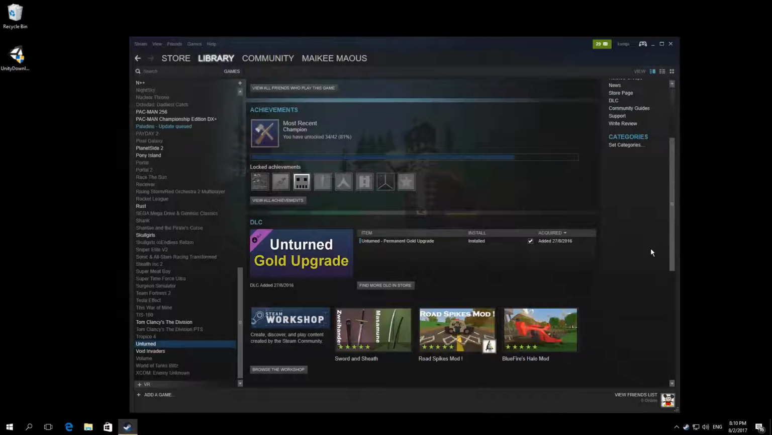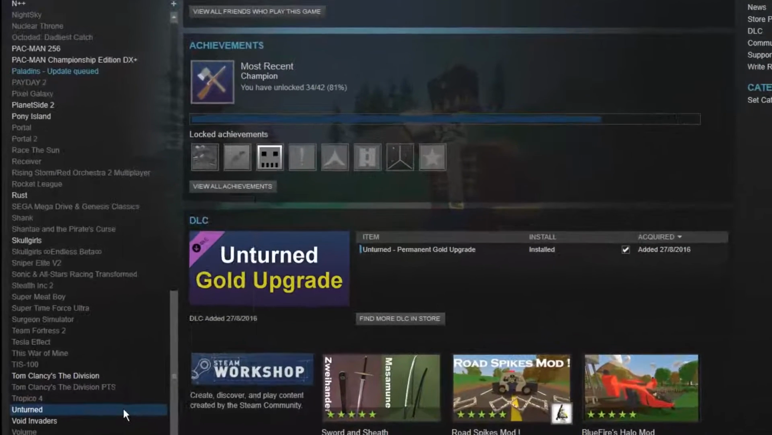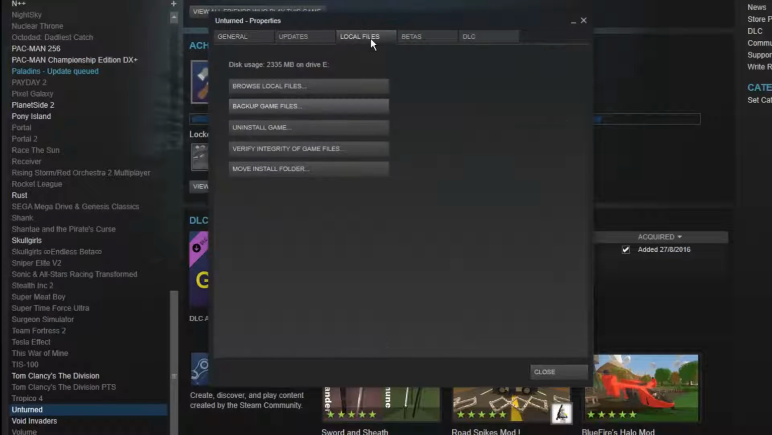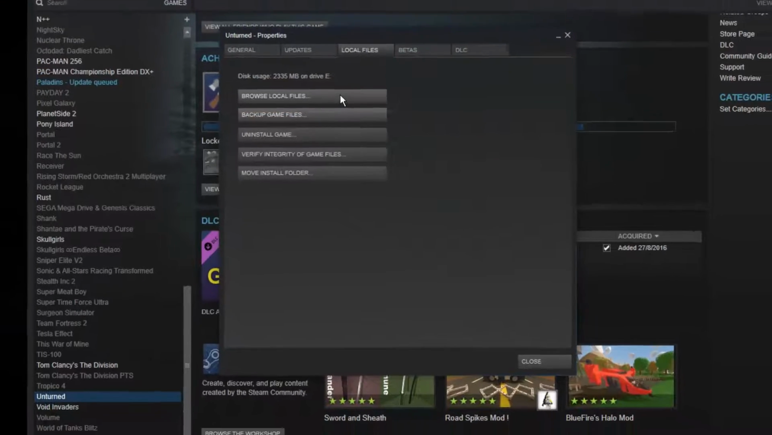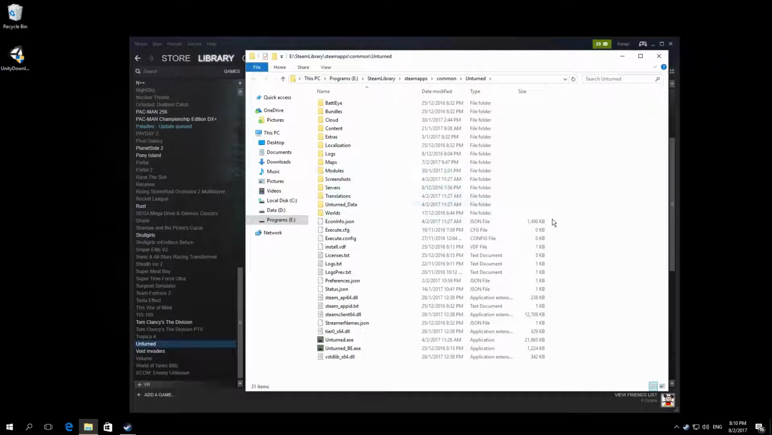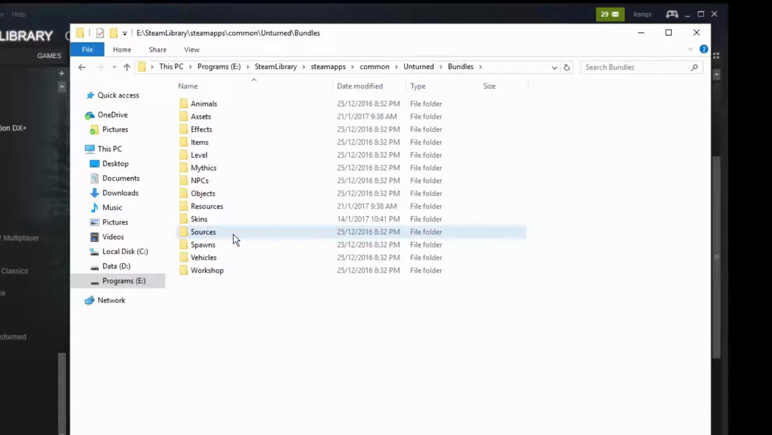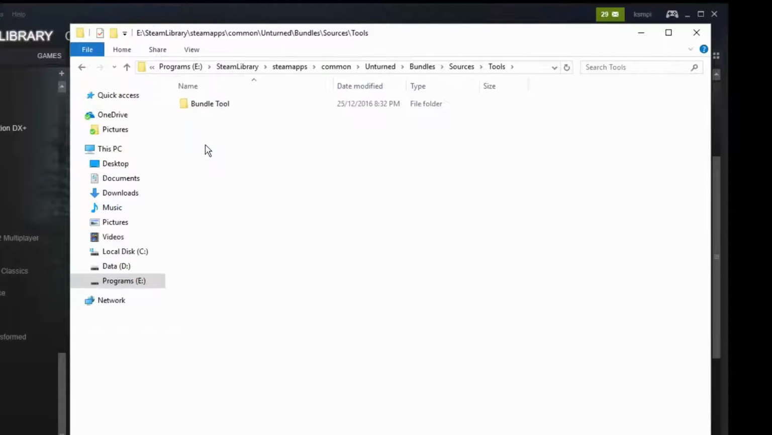The best way to find where you have installed Unturned is to head to the Steam library. Right-click, select Properties, and select the Local Files tab. There should be an option called Browse Local Files. This is where the Unturned game files are. What many do not know is that the game files provide resources and examples for your custom content needs. The first folder we would need files from is at Bundles, Sources, Tools, Bundle Tool.